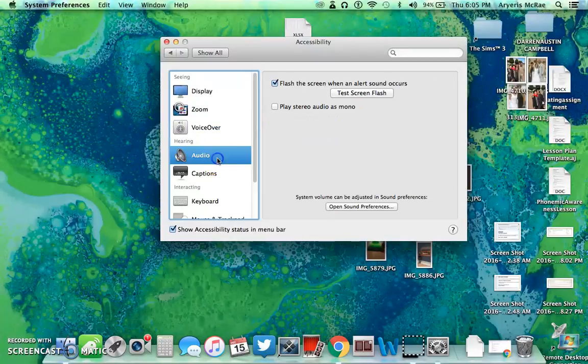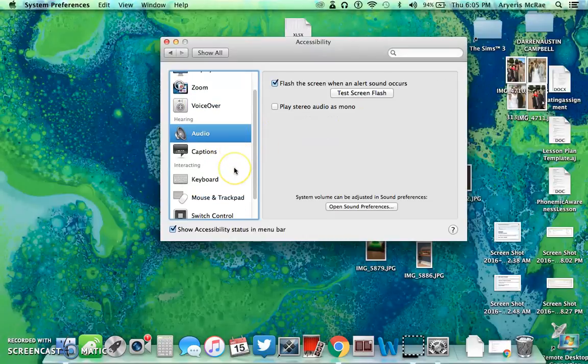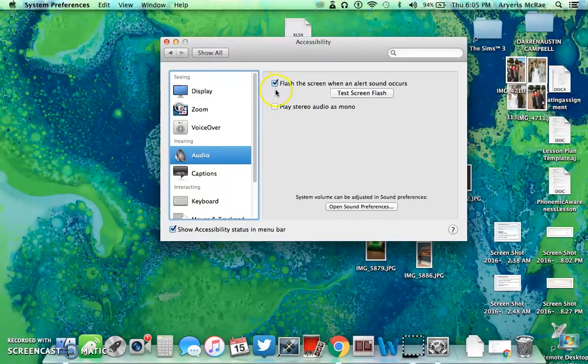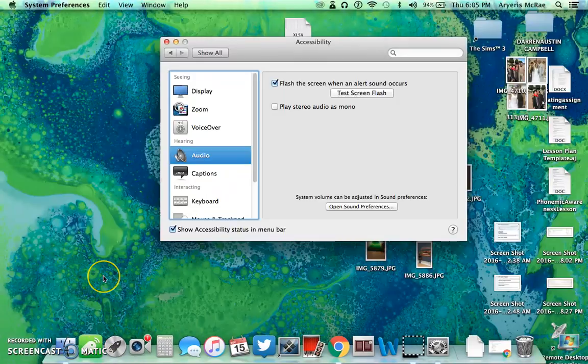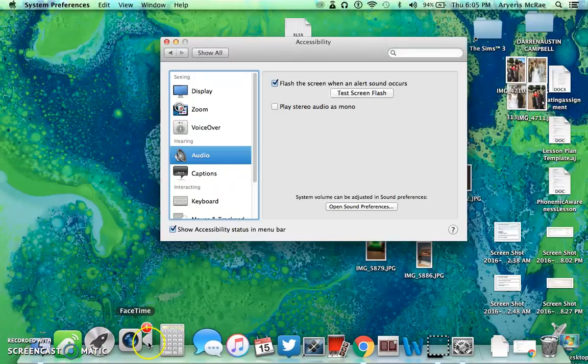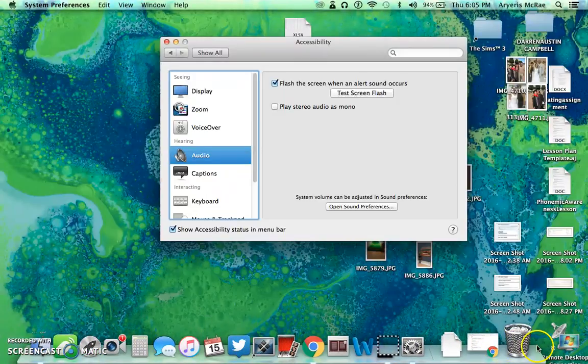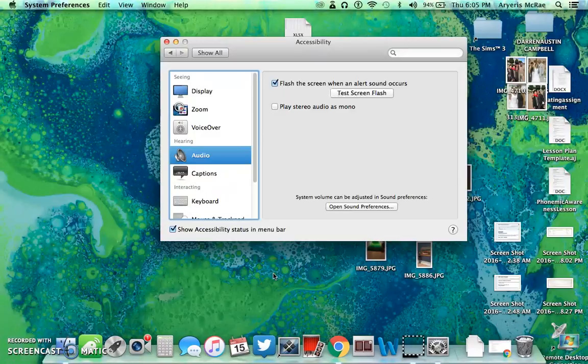Next thing I'm going to talk about is audio. Here you see I have this checked off, flash to screen when an alert sound occurs. Oftentimes on a laptop, things will start to open. These tabs down here will jump up and down. They'll make a sound. The screen flashes at the same time, like so. Once again, a third time.